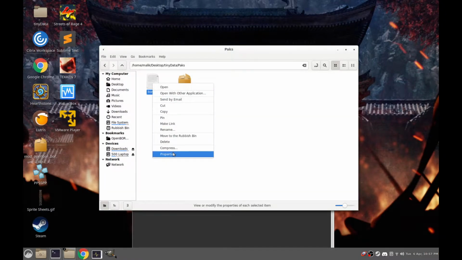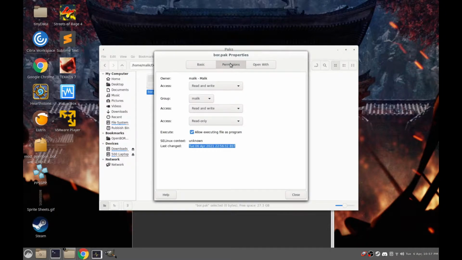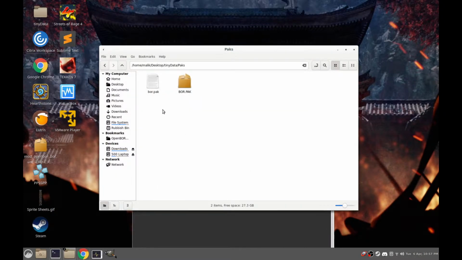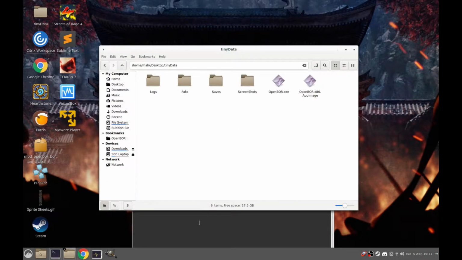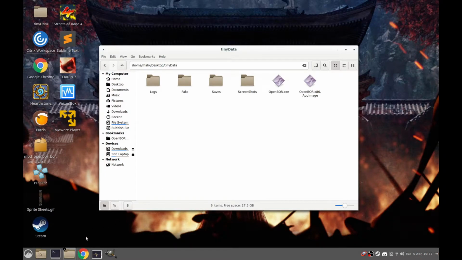Something's not right. Let me just check this quickly. It's got the execution permissions. Beats Rage pack. Okay, that is not the file I need. Yeah, no, I don't know what I was thinking. Okay, totally messed up there.